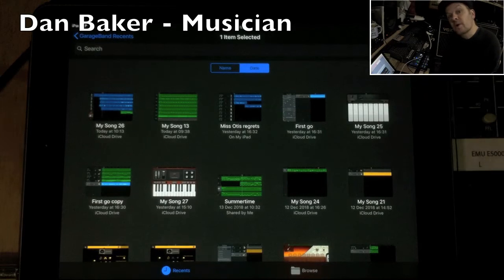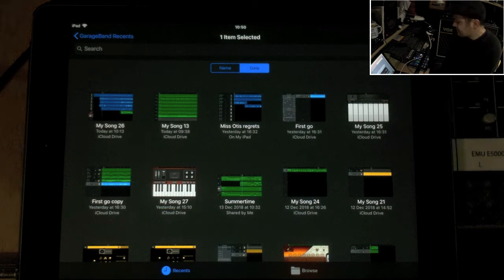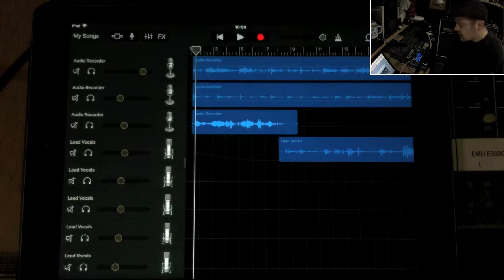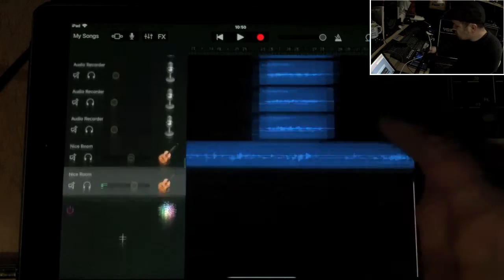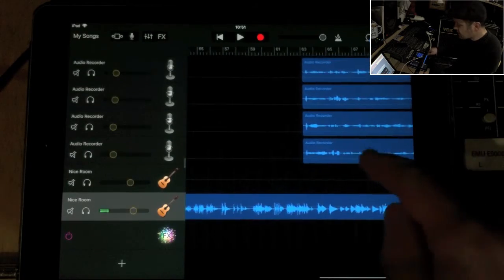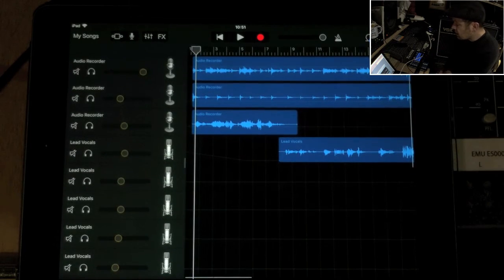So, answering more of your questions from 2018, this one is from Michael Holmes, and this is about mixing a track on iOS. So I'm going to open up Miss Otis Regrets, which is a tune I recorded last year. As you can see, there are quite a few tracks on this, and they are all audio tracks. I used only the internal mic to record all the parts.